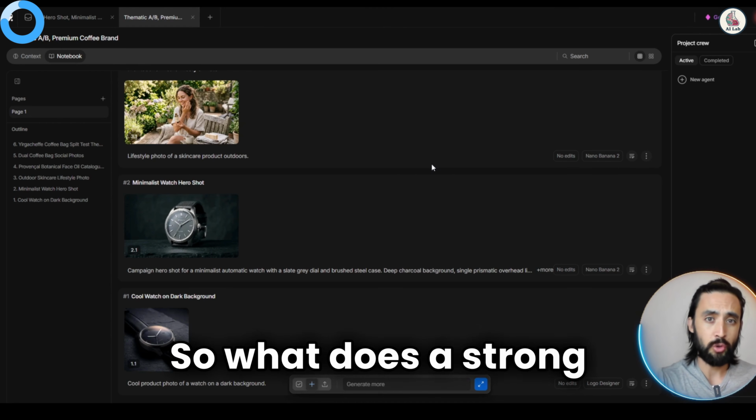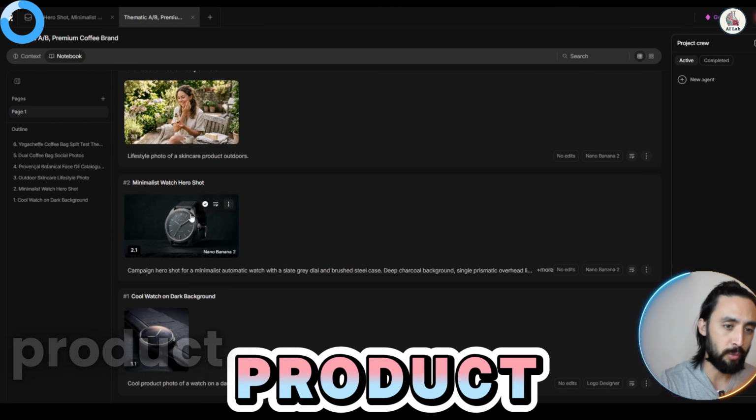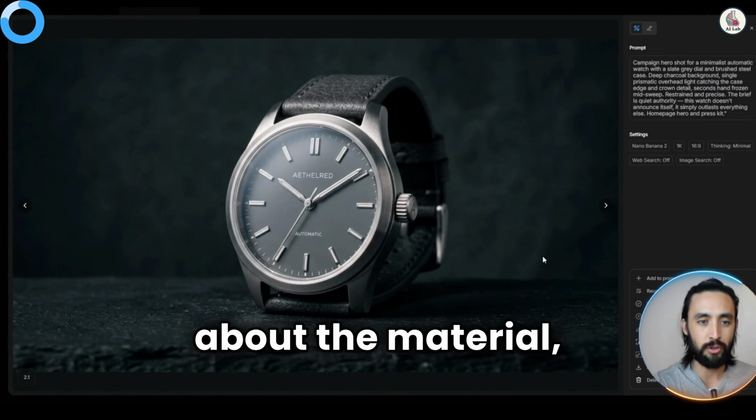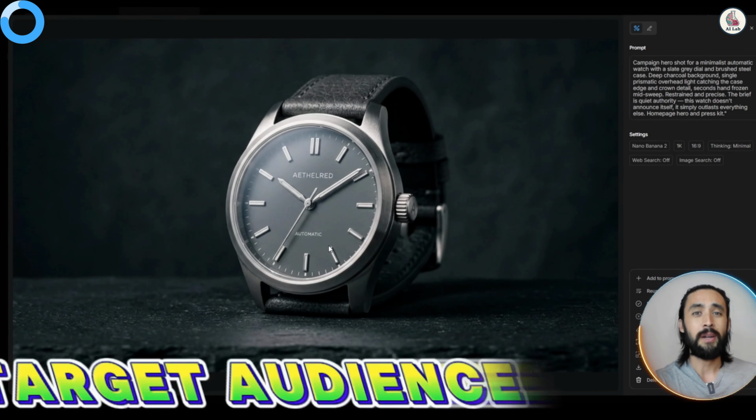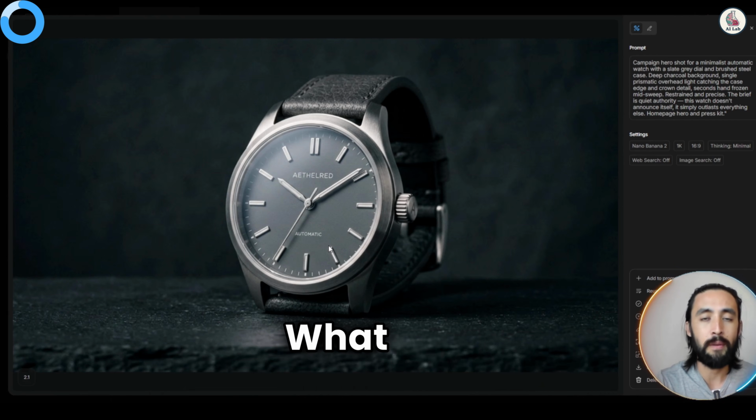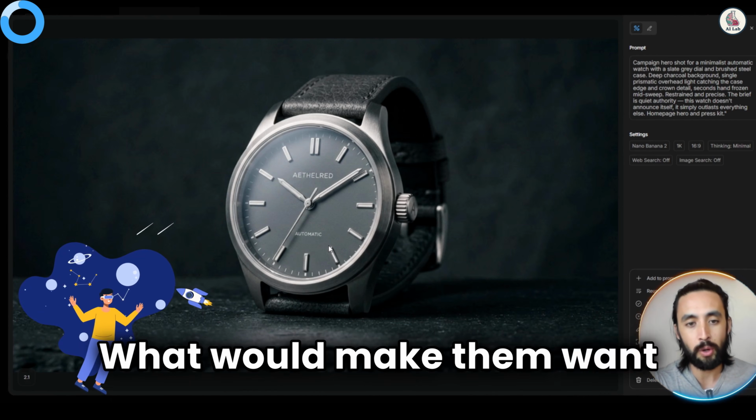So what does a strong brief always include? When it comes to the actual product itself, we're talking about the material, the color, the finish, the overall vibe, the target audience. So who's this for? What sort of world do they live in? What would make them want to buy this product?